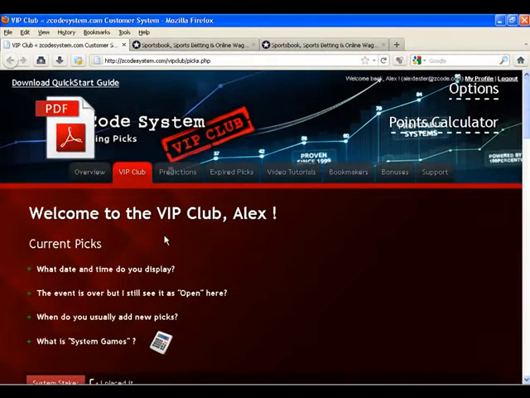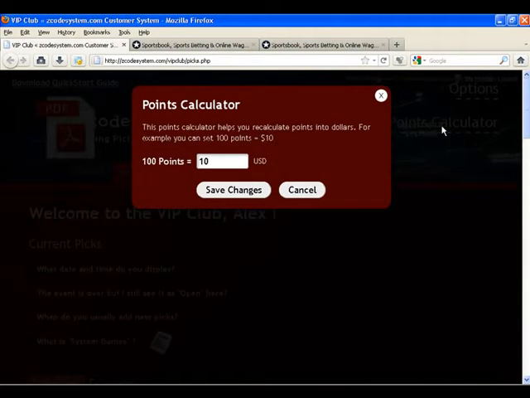Once you finish reading all this, you need to choose your bankroll and figure it out using the points calculator, which you'll find at the top right corner of this page. Click on Point Calculator and a special pop-up will appear. And here you will be able to calculate your points into dollars. For example, if you don't have much money to start with, you can set 100 points equal to $10 or even $1. Or, if you have more money to spare, you can set it to $100.